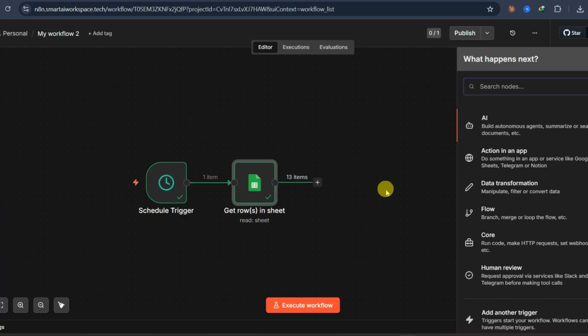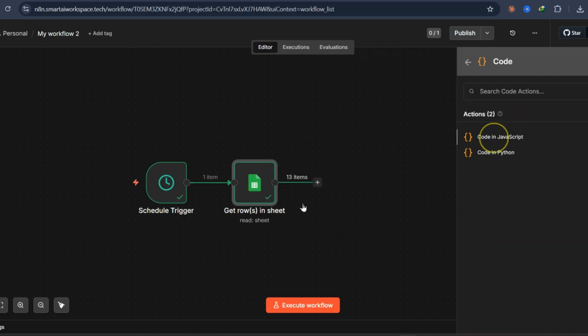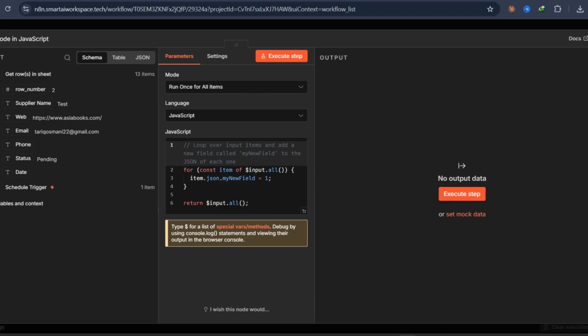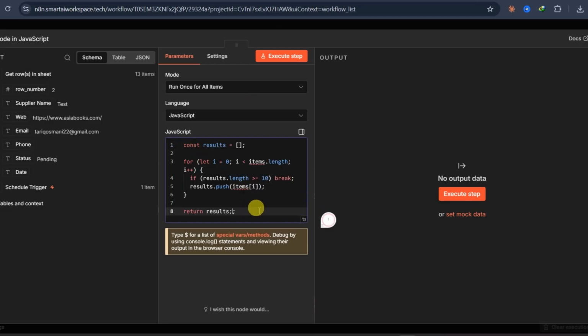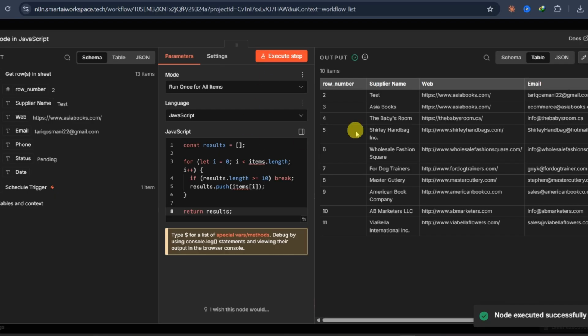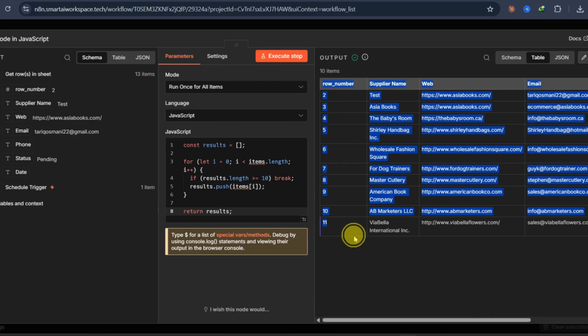And now let's add a code node, because we just need 10 emails from this lead sheet. We just need 10 emails. For that we have to filter them in a code node. We will add a code node, code in JavaScript. In this code node we add some code that will automatically filter them. Just keep 10 recent emails where the status is pending, and the rest will be ignored. Now you can see we just grabbed 10 emails, starting from row 2, and now you can see 10 items.